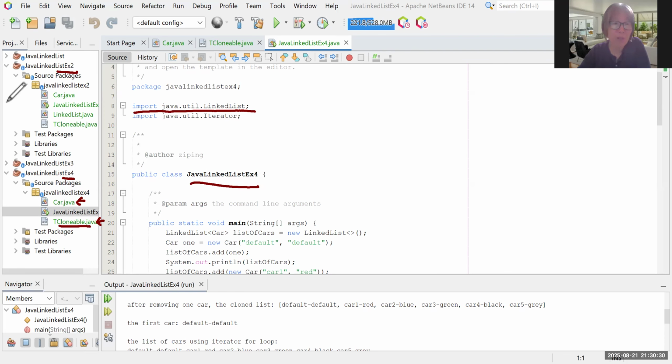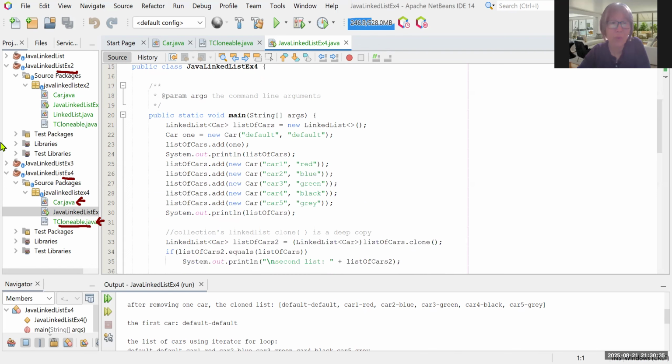In the application file, if you recall example 2, we create a list of cars. Here it is similar, but this time we use the linked list from Java collections, which is also a generic one. The first car is the default, and you add it, and we can check it. After that, we just do add.